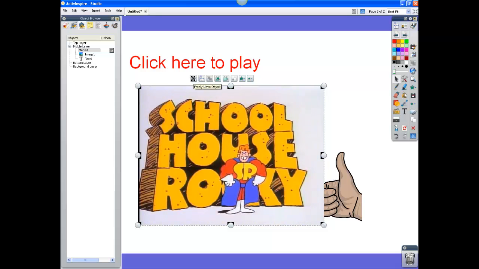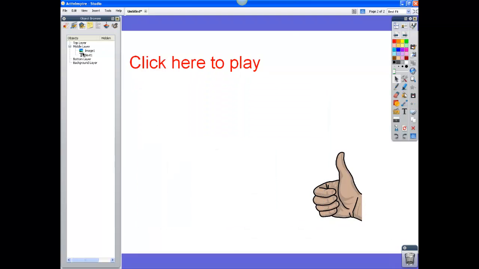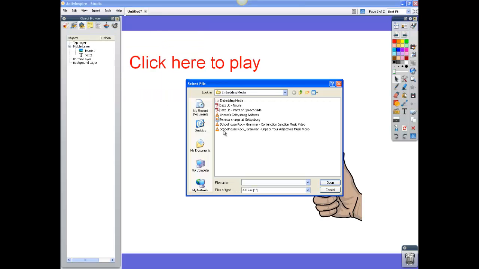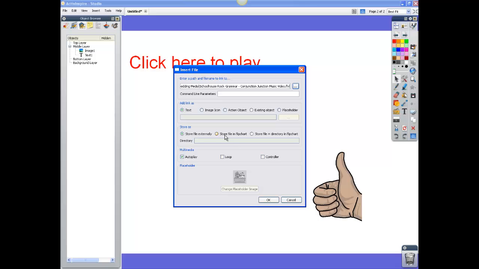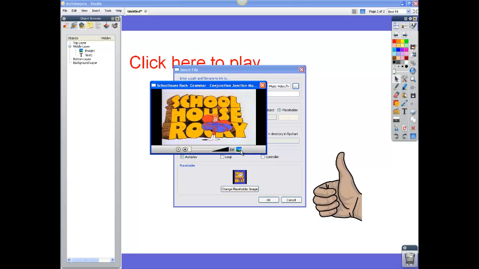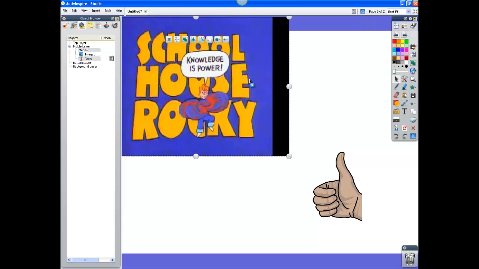Let me try this again. If you do this, you don't want it to autoplay. So you do Insert, Link, File. What the placeholder image is, it'll be the very first image that you see before the video starts playing. So we'll choose this one, and then I'm going to not choose autoplay, and I'm going to choose control and then click OK. And there's my placeholder image.